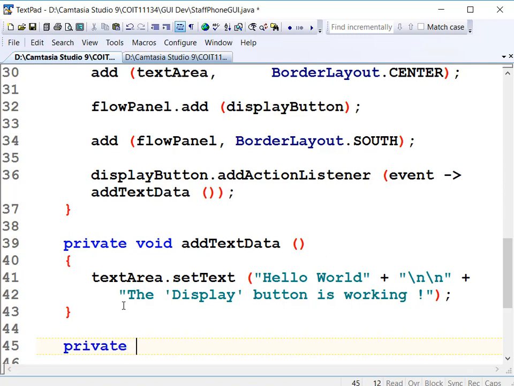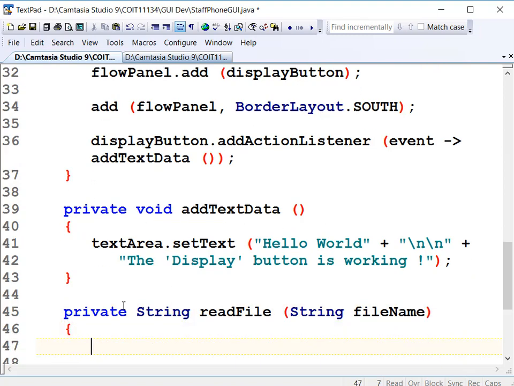Private void readFile. And I might even make it so it returns a string. Okay, so we'll make it so the readFile method returns a string, and we'll pass in a file name. And that's pretty well all we need. Okay, now when you start dealing with file operations, they can raise exceptions. So we need to handle those exceptions somewhere. So we might as well just do it in here.